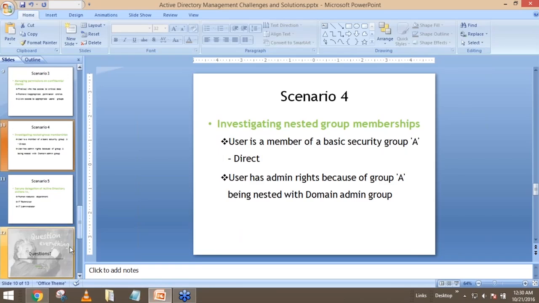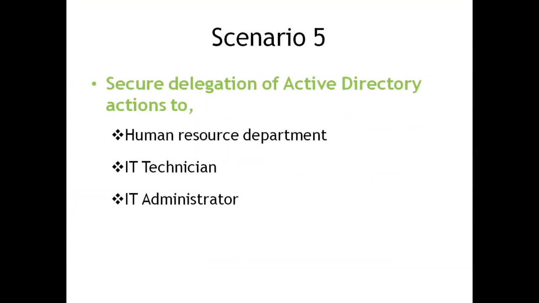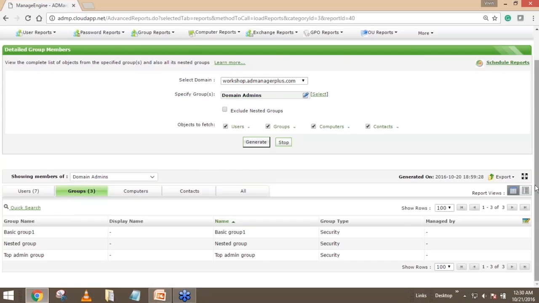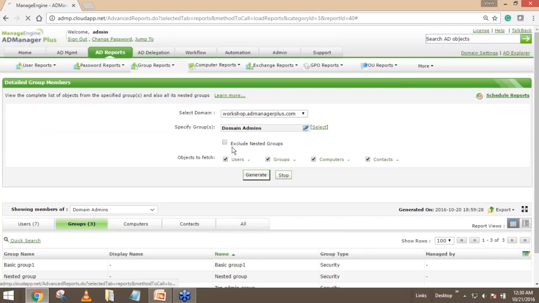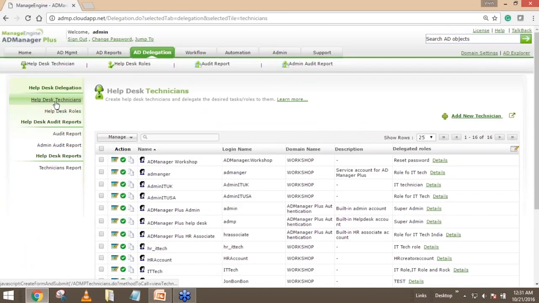All right, so we have come to the end of the session here. Now the next part is going to be, how do you delegate stuff to your HR, IT technician and the IT administrator? That's when we have something called delegation coming into picture. AD delegation. All right. Now within delegation we have something called help desk roles and help desk technicians.